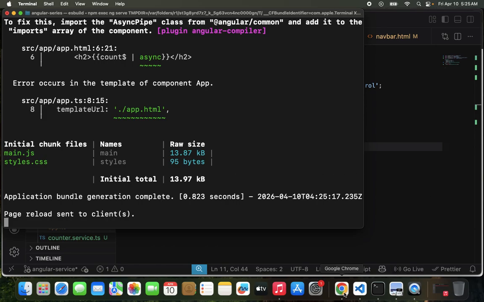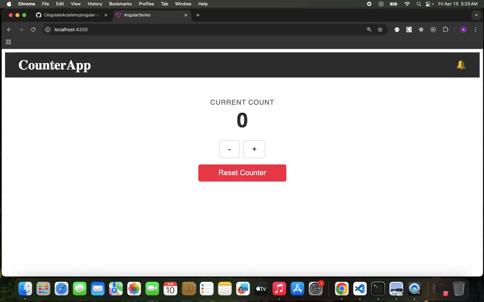Now let's go to our browser. Okay, now we have this. Let me refresh and let's see whether it does the same thing. Okay, so we're getting 2, 3, 4. Then for the reset counter, okay, it's working. So guys, that's the Angular service approach to our component communication.